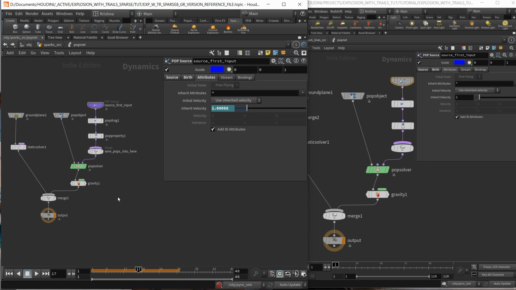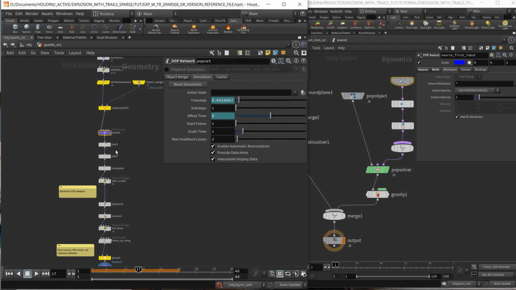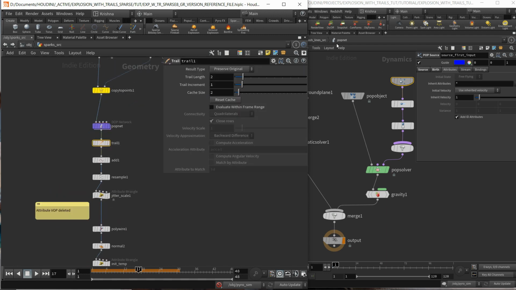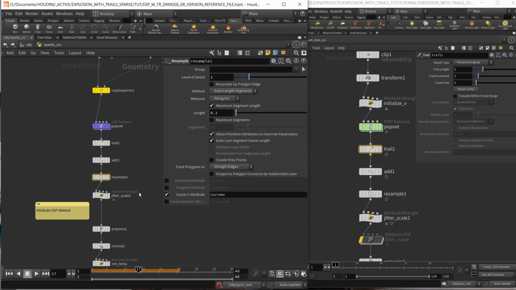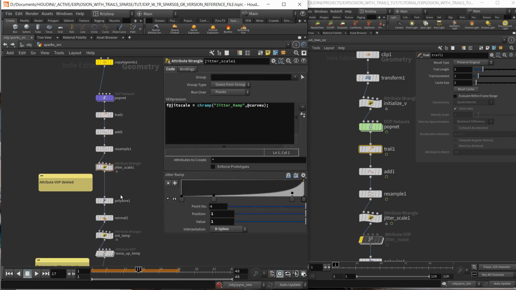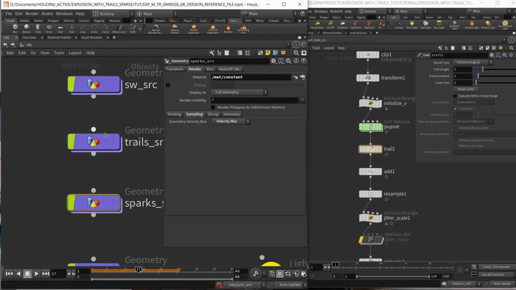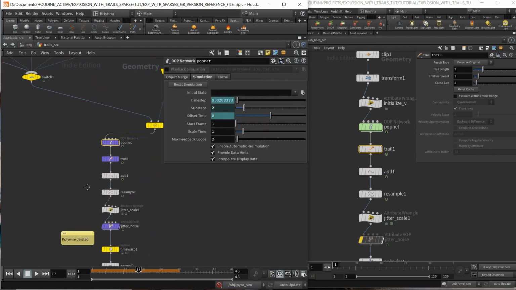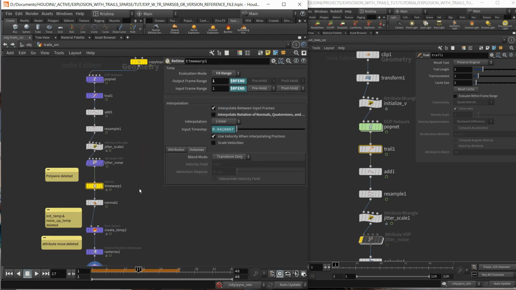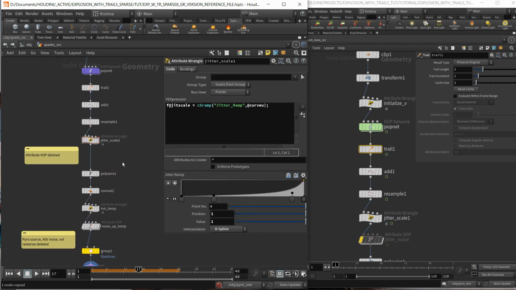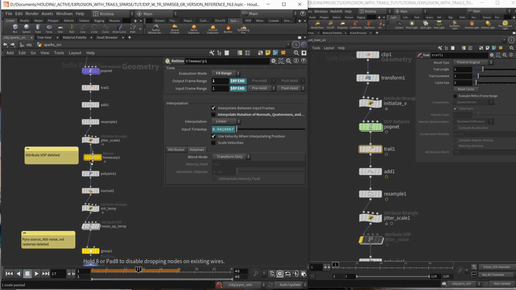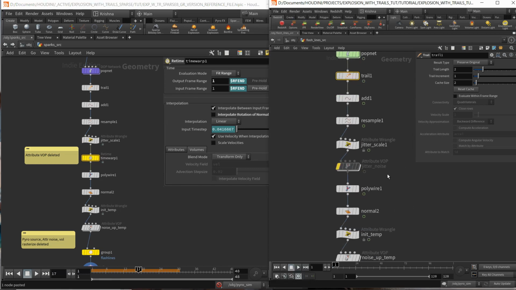So that's done. I'm getting out of here, and then you got trail. These are no different. Maybe I should add this time warp node here as well. I will add that. There you go. I'll add this right here. Okay, good. So these are all the same.